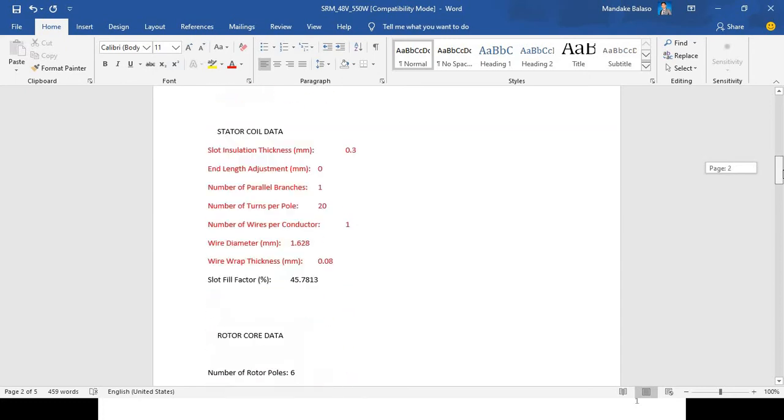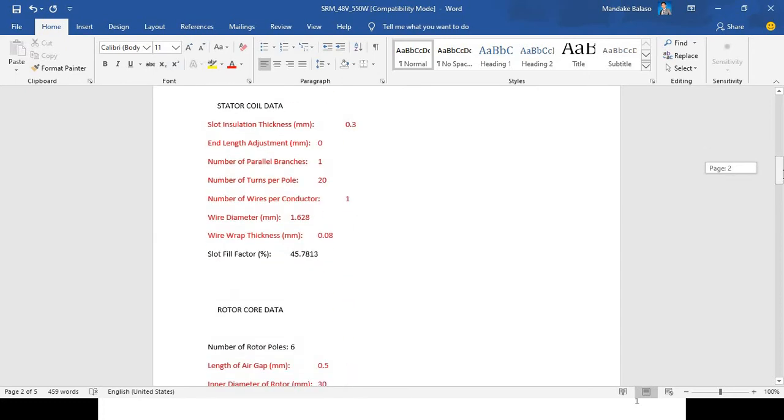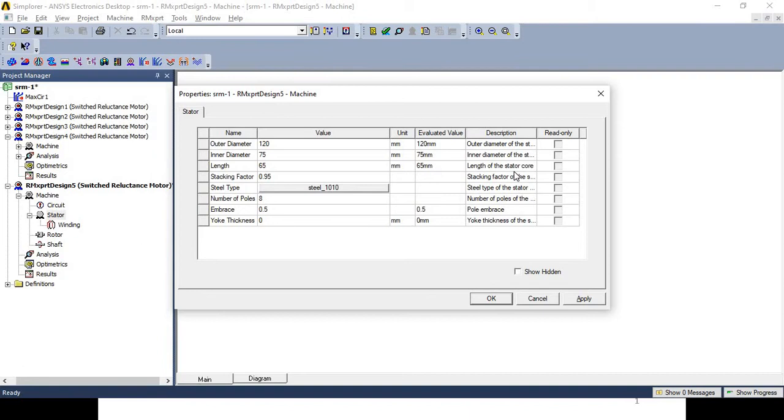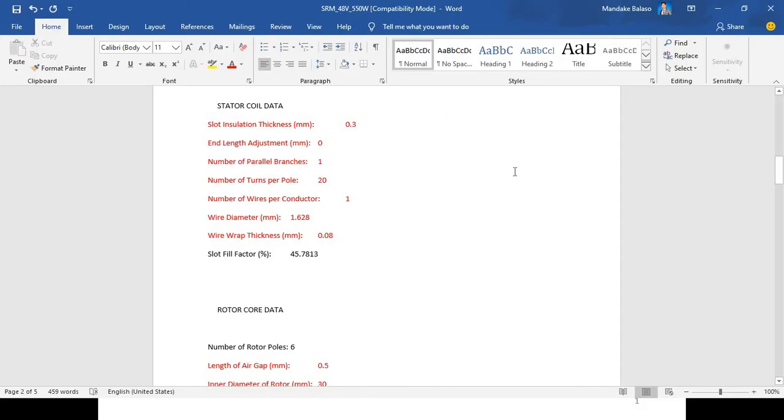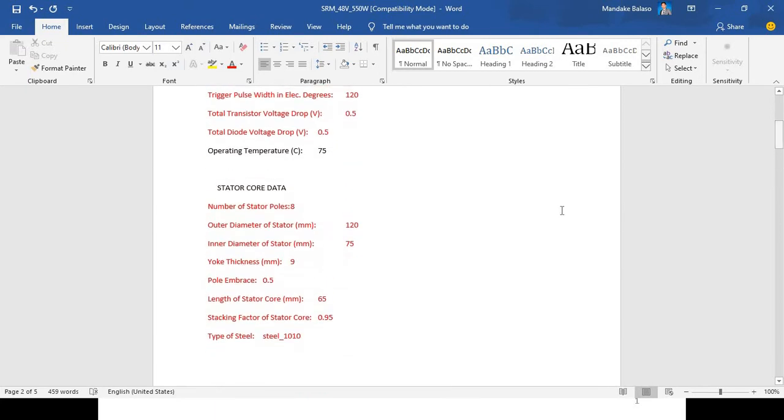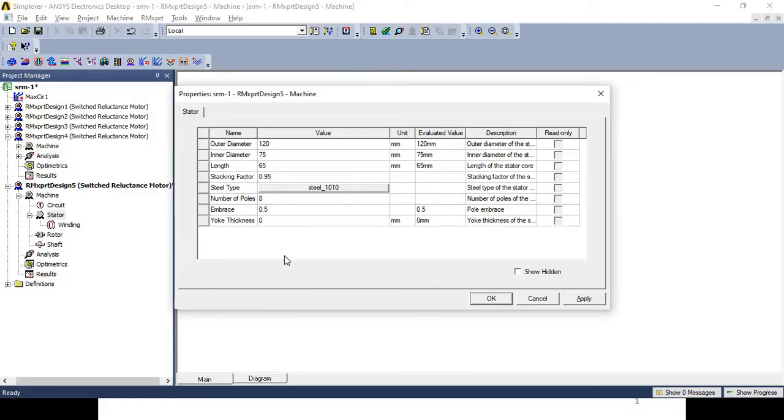For the selected design, we had considered the yoke thickness equal to 9 mm. So I will give the input as 9 mm.